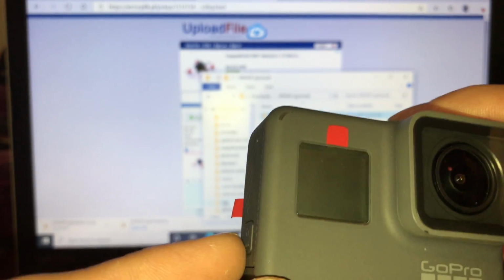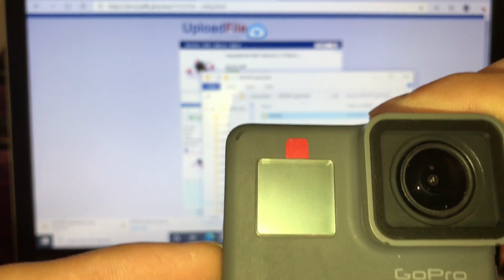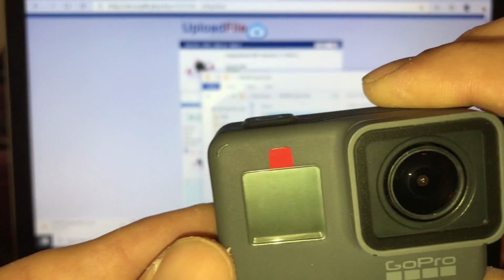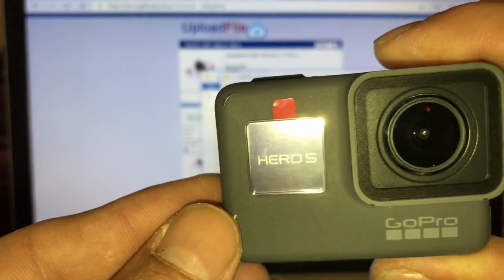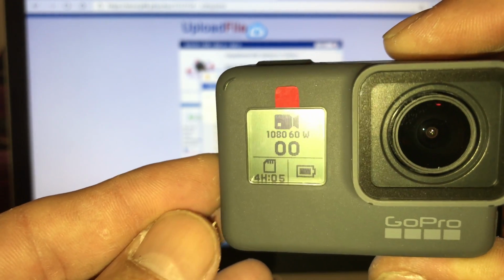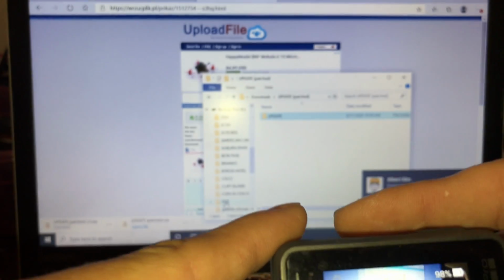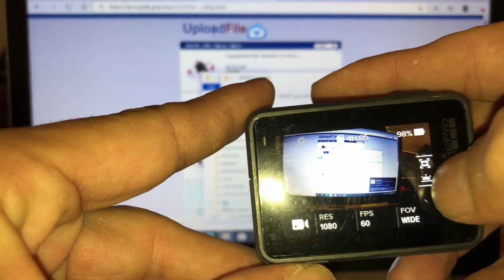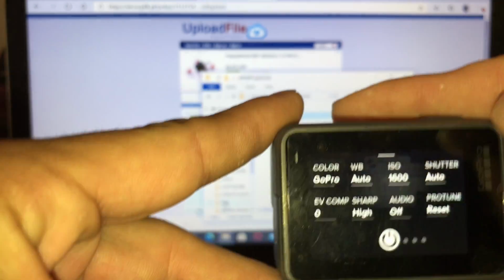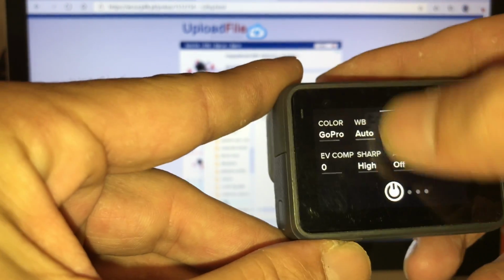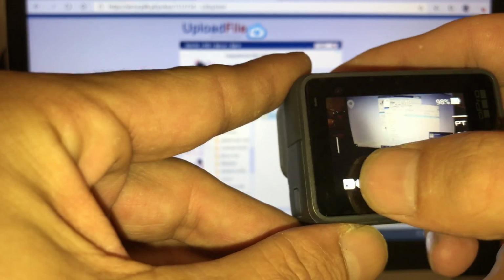All right. Moment of truth. Did I kill it? Nope. That turned it into a Hero 5. Boom! Now let's change these settings around. So check this out. Now, like the Hero 5, we're going to have protune. Turn that on. Now you got all that. This is now a Hero 5 Black.